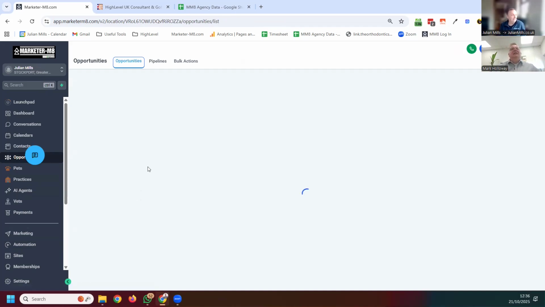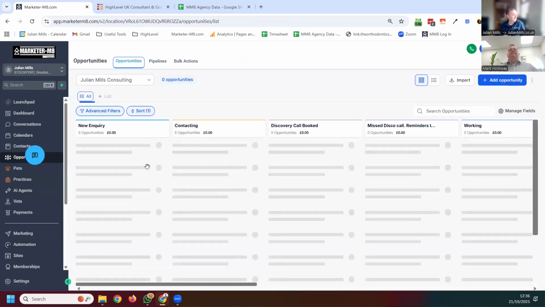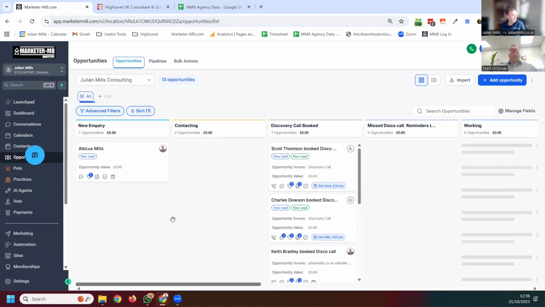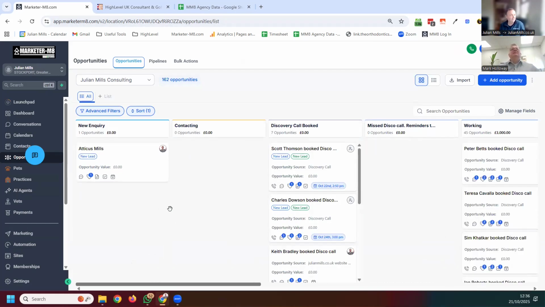One of the announcements that came out the other day, I'll show you on mine here. We can now have smart tags on the opportunities. So you see here, this is a new lead. What this smart tag does is after 3 days, that new lead disappears. That means you can come in and see, oh, that's a new lead. And you can put rules in there.